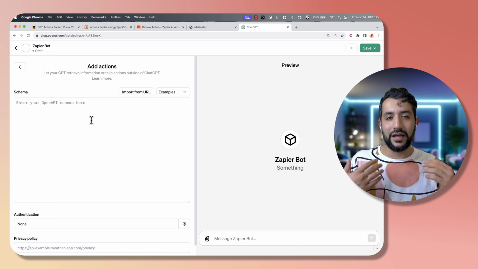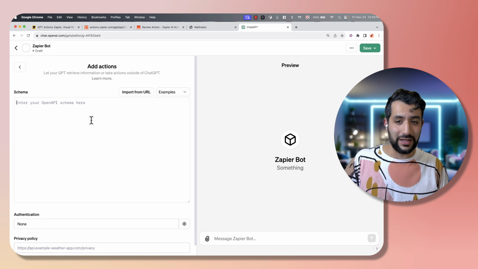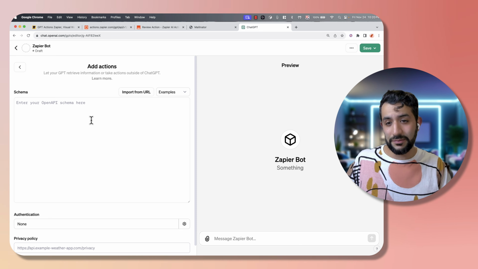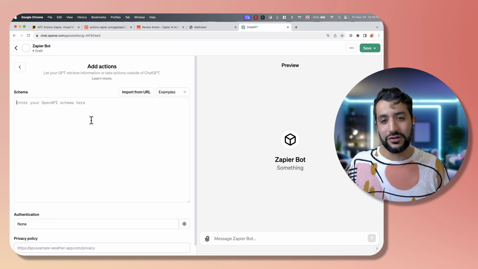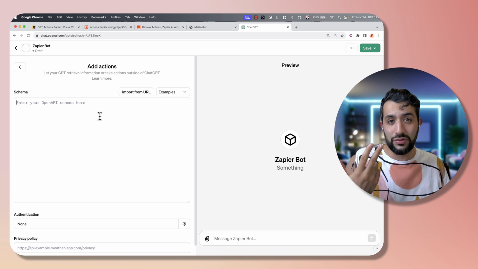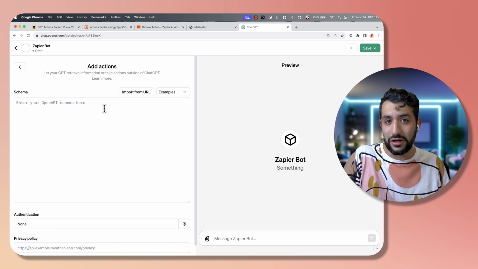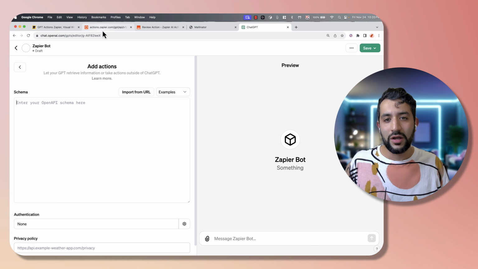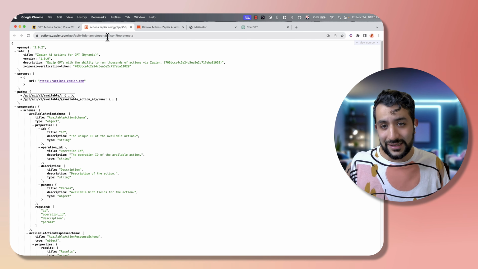And here, if you haven't seen my last video where I explain the Open API schema that goes here and what it does, I encourage you to do so. But here it's expecting the Open API schema that describes the two paths, the two endpoints I was talking about for Zapier. You can find that schema at this link.